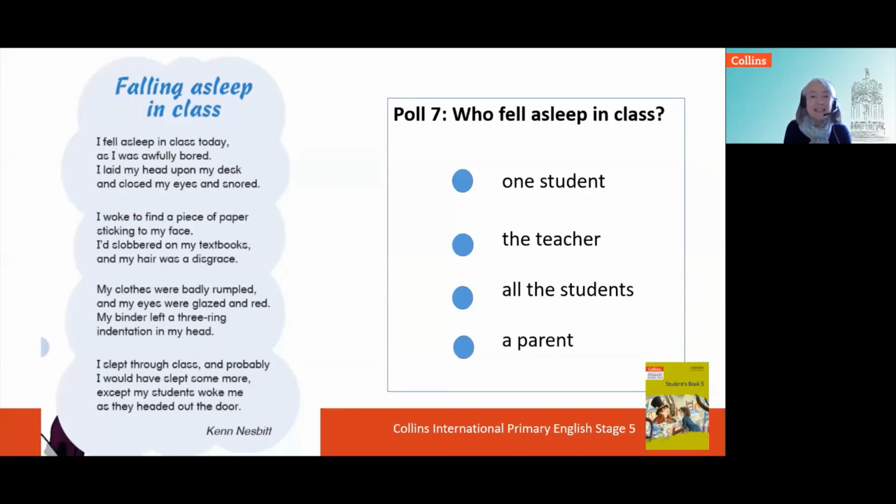And the bit that tells us is the last bit. I slept through class and probably I would have slept some more, except my students woke me as they headed out the door. When I've done this poem before, in a completely different place with a completely different set of teachers, a lot of them say the students fell asleep. And we have to go back and say, no, the clue is my students woke me. Who has students? Who would describe students as being mine? It's the teacher. So the implication is it's the teacher who fell asleep in class today.